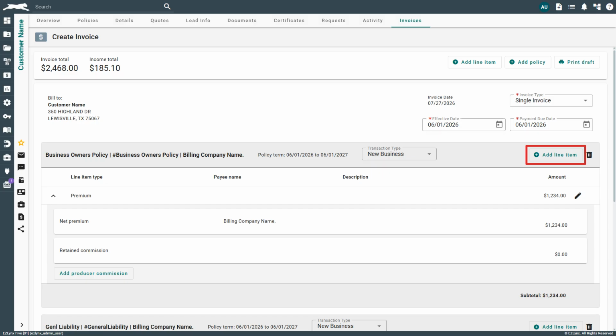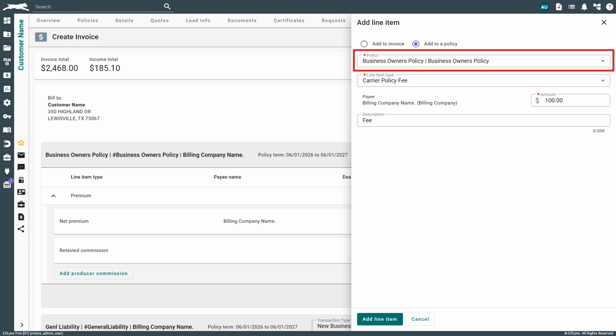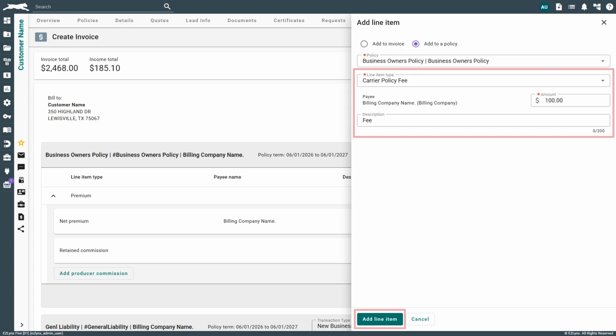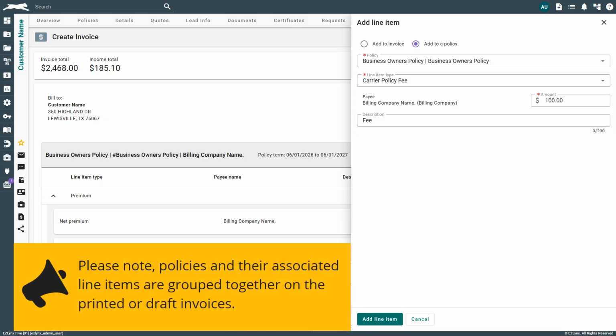This will open a side panel. Note, the policy is already selected. You can use the Line Item Type drop-down to select the line item, input the amount, then select the Add Line Item button to add the line item to the invoice. Please note, policies and their associated line items are grouped together on the printed or draft invoices.